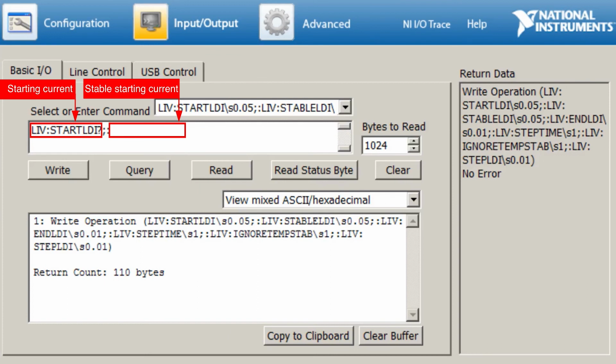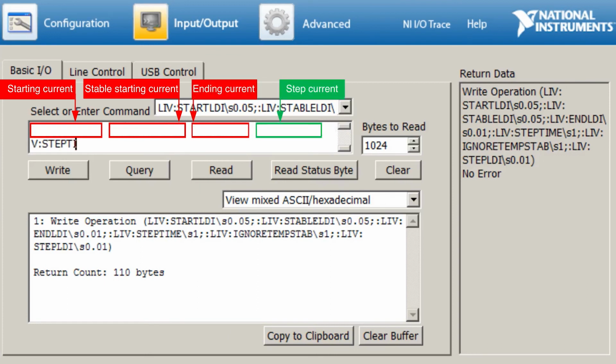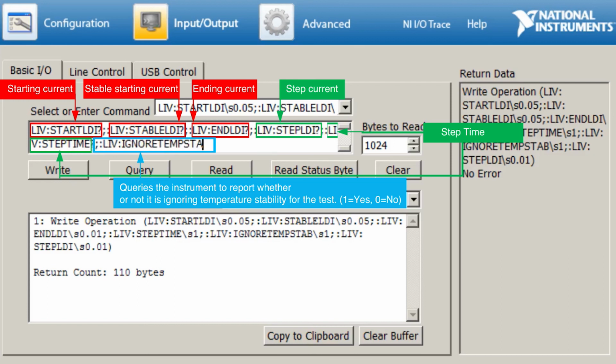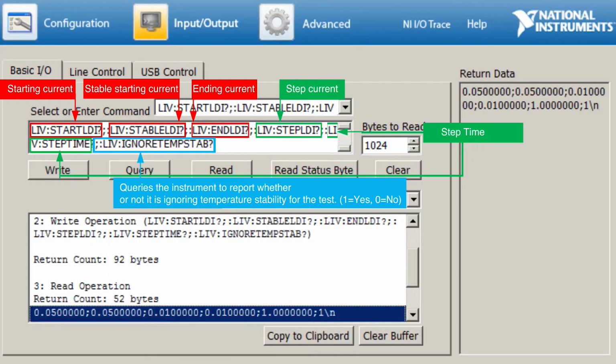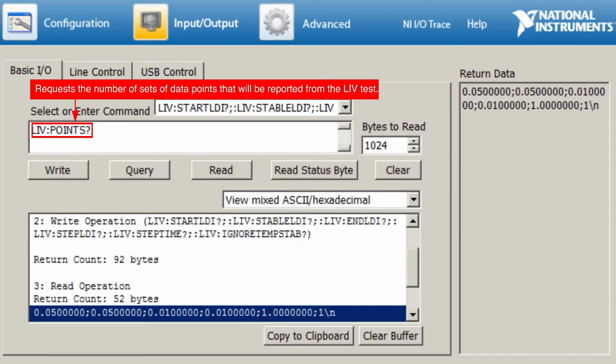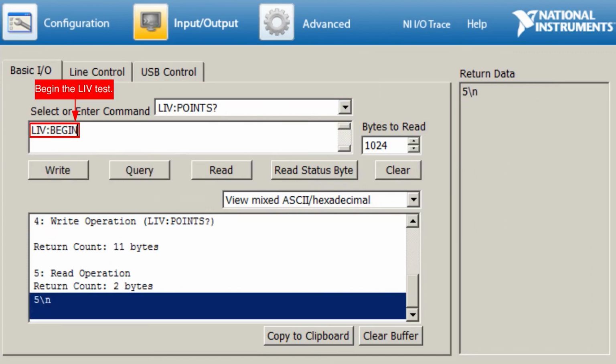At this point, the LIV test begins. It starts at 50 milliamps and increases by 10 milliamps at each of the 5 steps every 1 second. For the purpose of this demonstration, long duration steps and large current step sizes are used to illustrate the process.